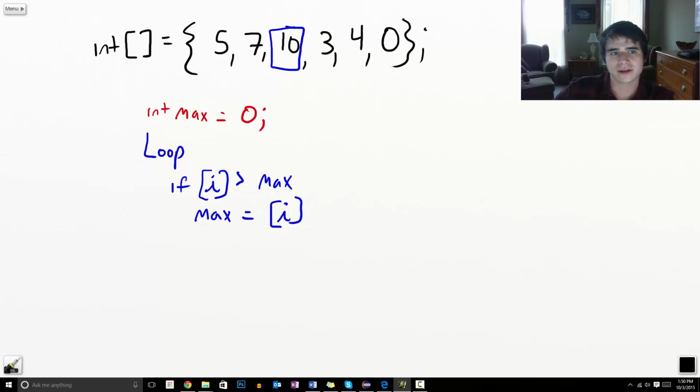So the first time it goes through, it'll see 5. It'll say, okay, 5 is greater than 0, and then we will know that the new maximum will have to be 5. So index 0, and I should have written max up here. And we'll have the index I. So when we go to index 0, the max will be 5.